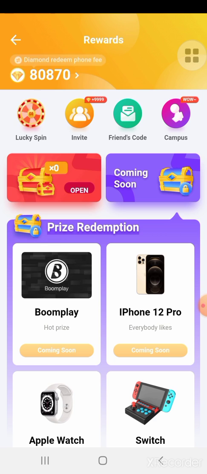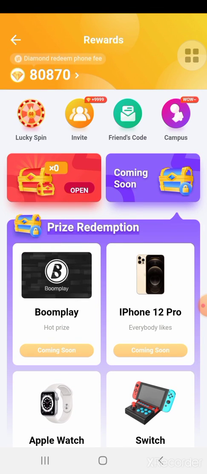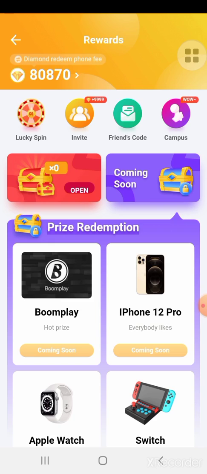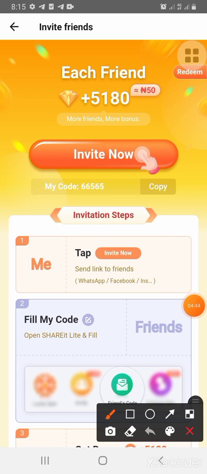You log in using your phone number. Don't use an email address, use your phone number to log in. After you log into your account, you will click on friends code, so that you can get a bonus for being referred by me. Click on this friend code here and add my referral code. My referral code is this. You add my referral code to get the bonus.